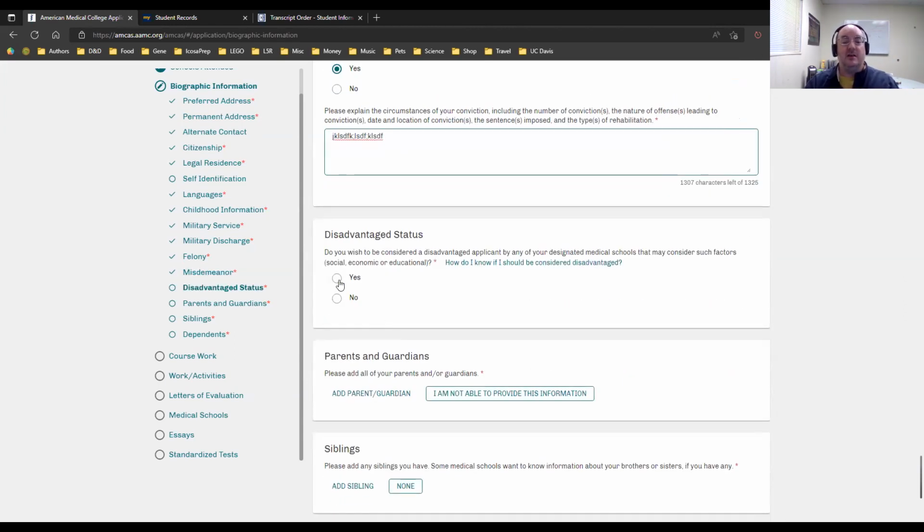Disadvantaged status. This is always a tricky one for people to decide on, but this is like this for almost all the applications. Disadvantaged status is if you were in a place where you grew up that was either medically underserved, or your family was on food stamps, or your schools were very poor quality. Those are things that go into disadvantaged. How do I know if I should be considered disadvantaged? You can always read that. I would say that I was not.